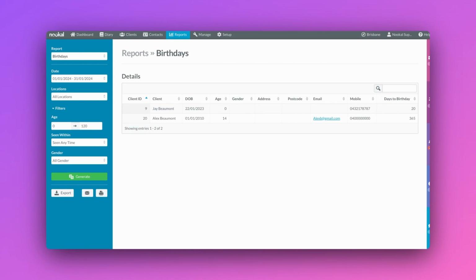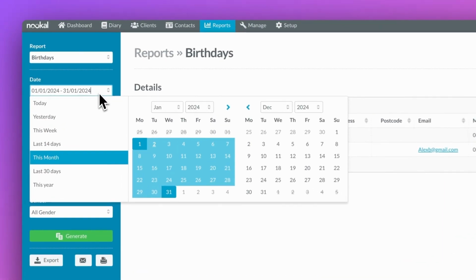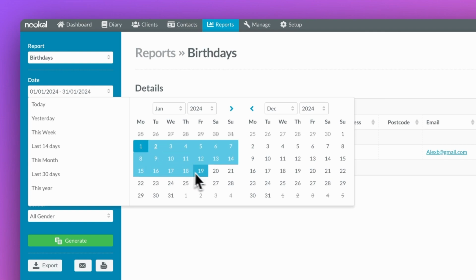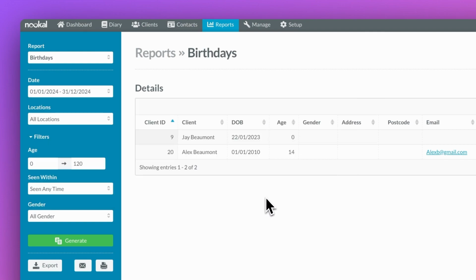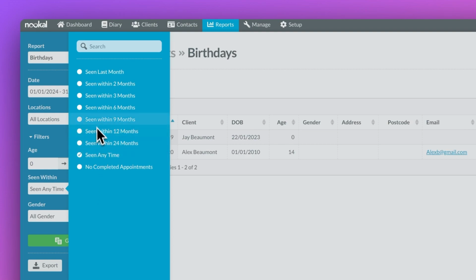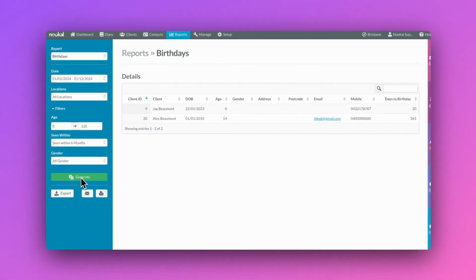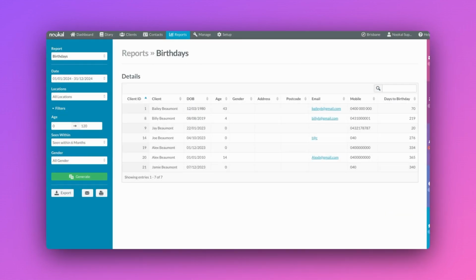For example, you may be looking for a list of clients who have attended the clinic in the last 6 months. All you'll need to do is set the birth date range to cover all the days of the year, so from the 1st of January to the 31st of December. Select all locations, ages, genders, and then importantly, we can select what time frame they were seen within. This will allow you to create a list of clients who have actively attended the clinic in that time period.